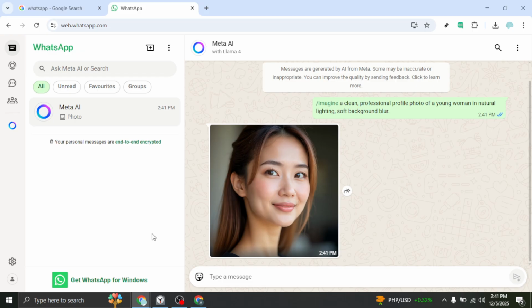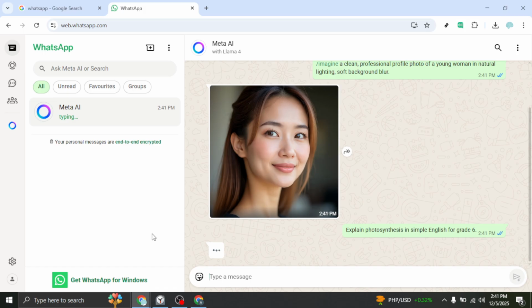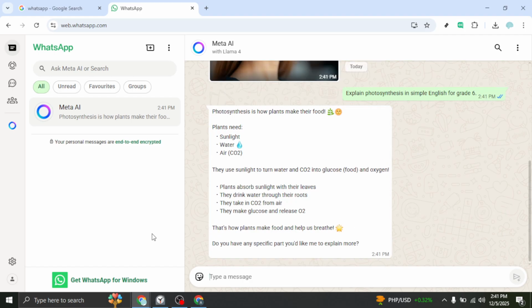You can also use Meta AI for everyday questions and learning. For study help, try a prompt like, "Explain photosynthesis in simple English for grade 6." If the answer feels too advanced or too basic, ask it to simplify, add examples, or break the explanation into steps. Keep the conversation going until it clicks.